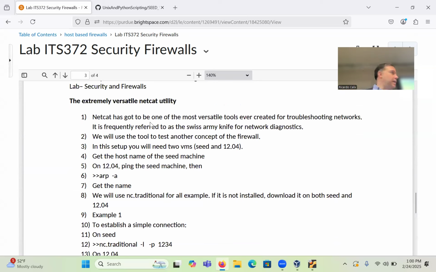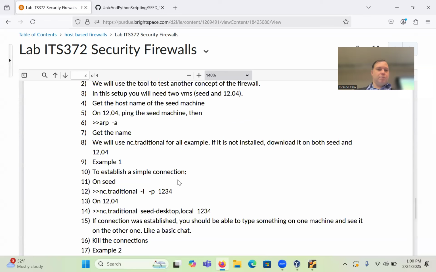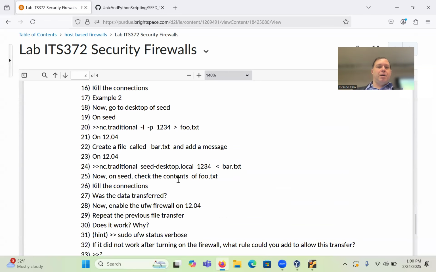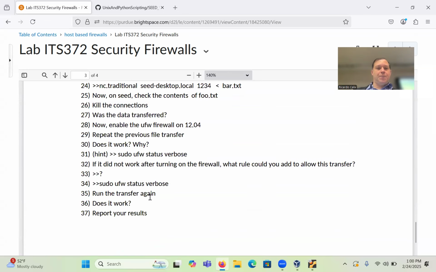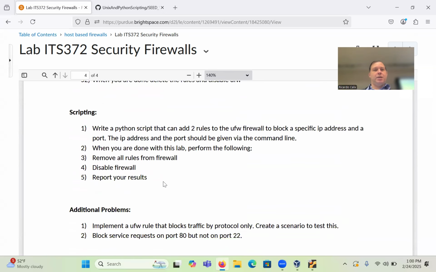Then we're getting into the netcat utility. This is a really nice one that we're going to play with. It's basically how to establish a tunnel between two computers. It's like SSH essentially, but unencrypted. All right, so we'll do an exercise with netcat. I always like to create a little chat with netcat, so we'll talk about that. All right, so that's this one. And then, yeah, this is all netcat.